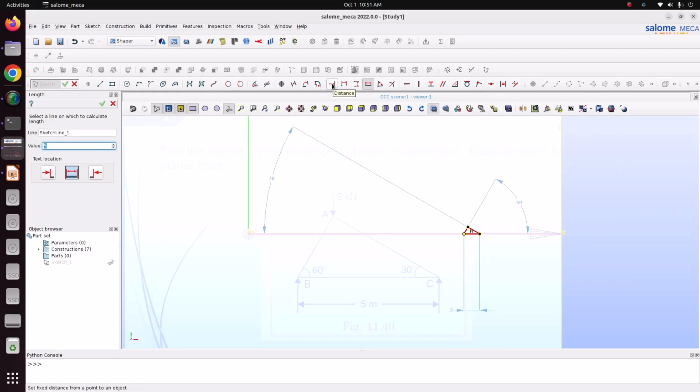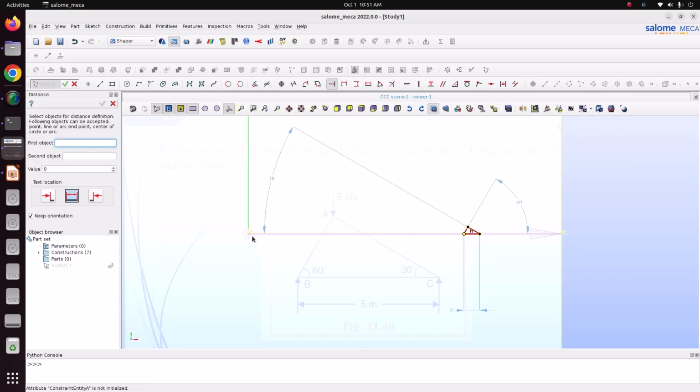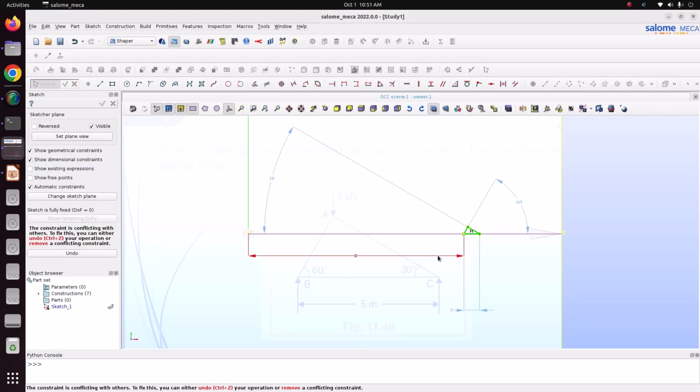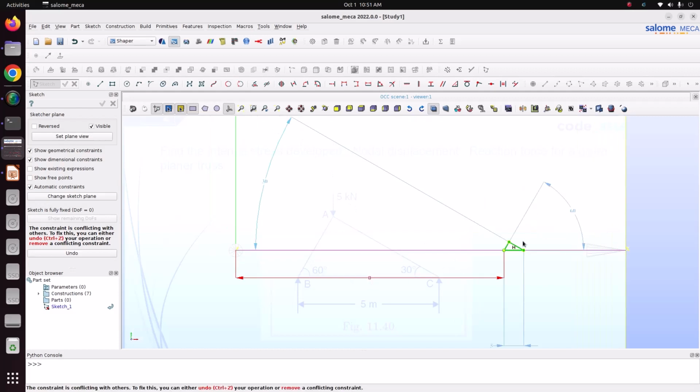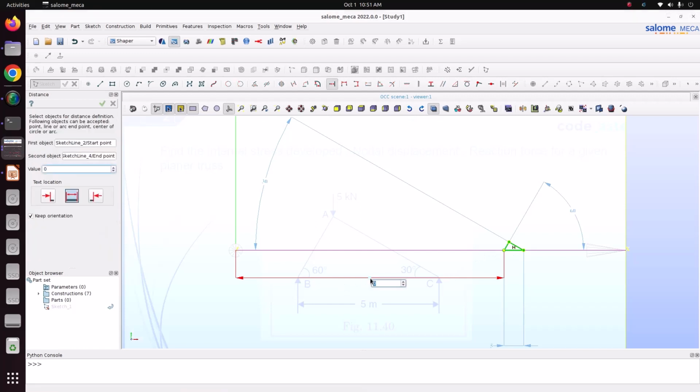So the distance from this point to this point is 68, it shows. I'm specifying this as 0, or we can give some other value also. So I'm specifying that value as 0, enter it. Now see, it's fully constrained. Fit screen. Save, okay. Enter.